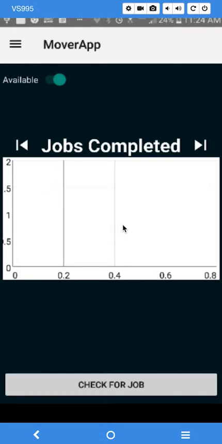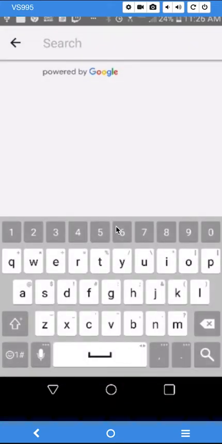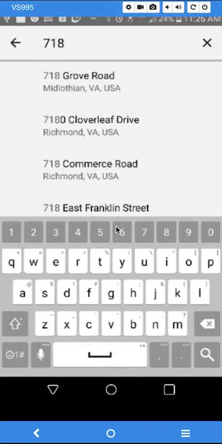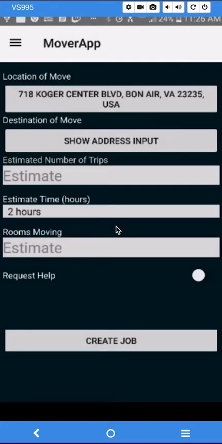So up next we're going to go back to the mover section and showcase creating a job. So now I guess it's time to show creating a job. So for starters, one thing that I've changed from previous builds is this getting the address. So let me just put in, sure.